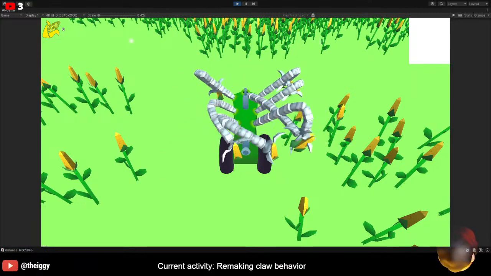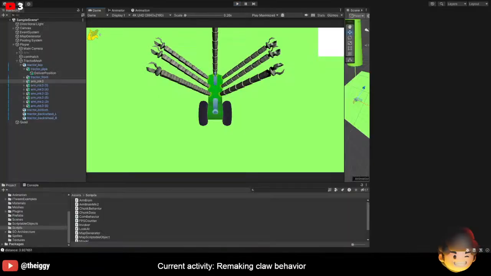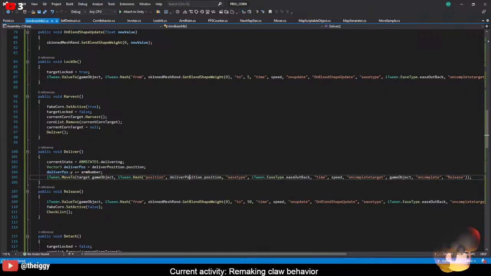It's not working. Oh, because I haven't changed the variable. So deliver pose, like so.